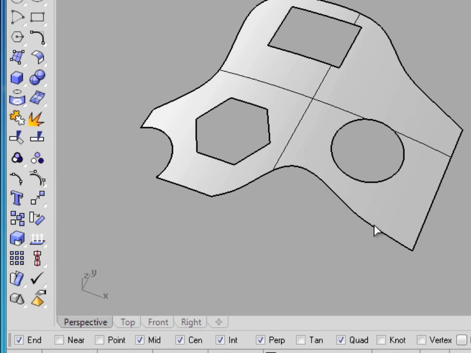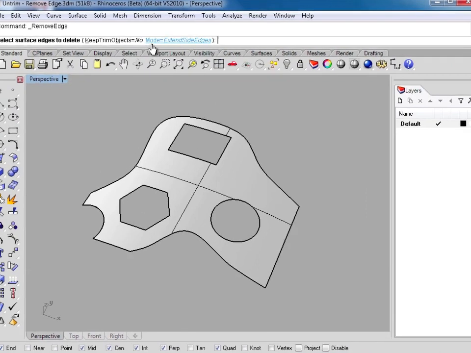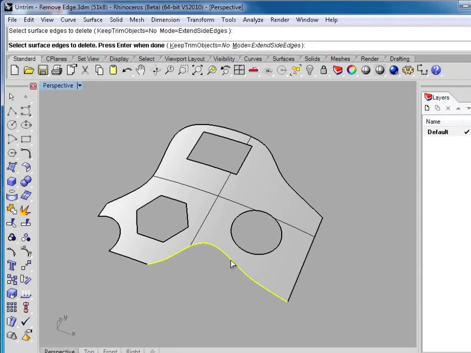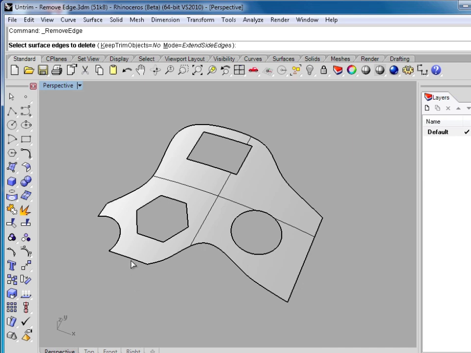So it's whatever edge I want to get rid of. So let's say I wanted to get rid of this edge here. And there's a couple different options here. The first one we'll look at is the mode equals ExtendSideEdges. So the surface edges to delete, we want to delete this edge here. When I click on it and hit enter, it removes it, and it looks very similar to the other edge command. And why that is, the ExtendSideEdges command is actually extending this edge out until it intersects with this edge. And where they connect is where it's going to join the edges together.